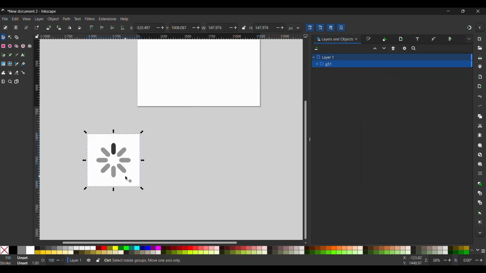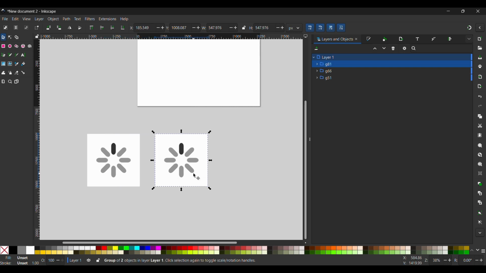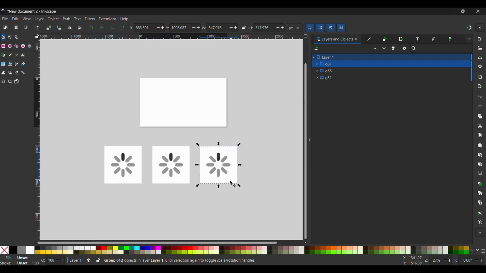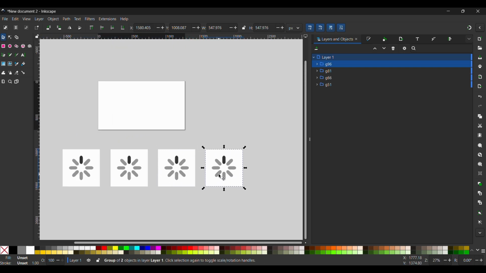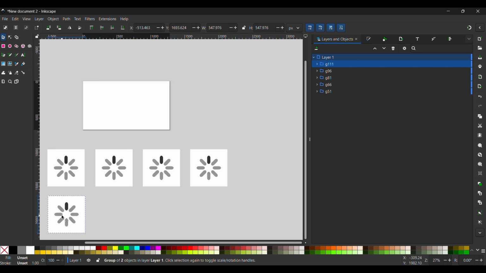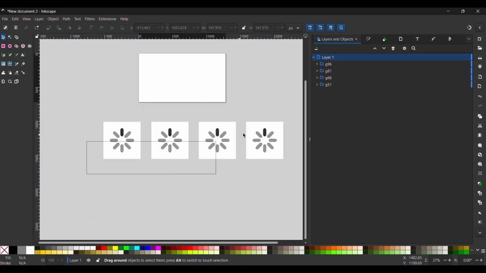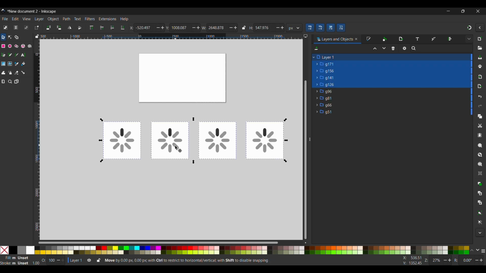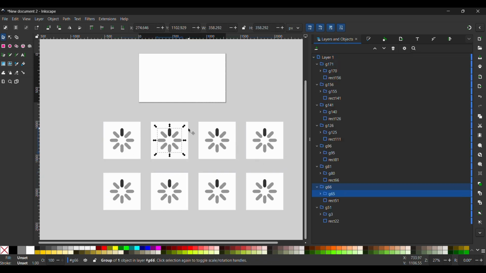Now we'll create the animation frames. Select the entire spinner and background group and press Ctrl-D to duplicate it. Hold Ctrl and drag the duplicate to the right so it stays aligned. Click the spinner group again to access rotation handles. Then rotate it 3 increments while holding Ctrl. This shifts the highlighted segment to the next position.